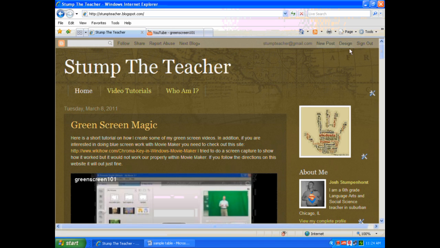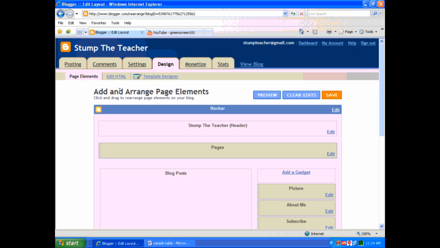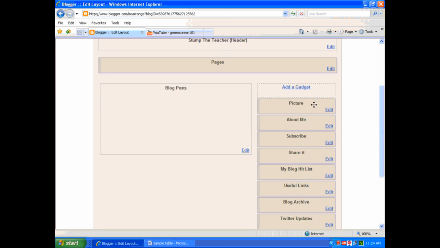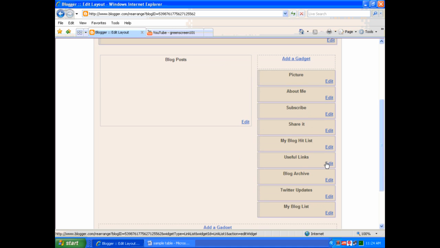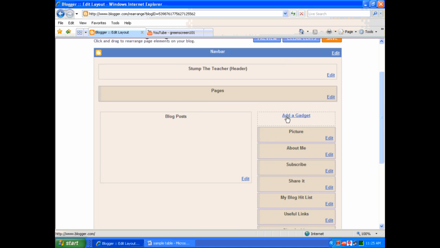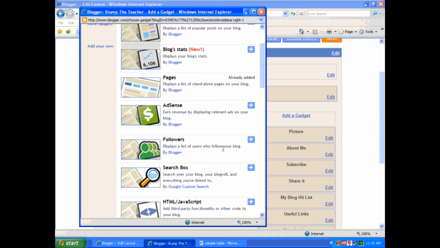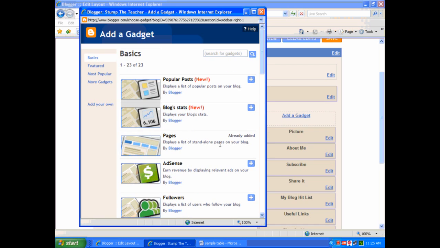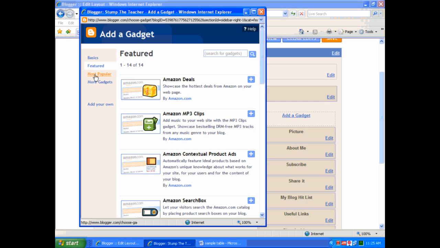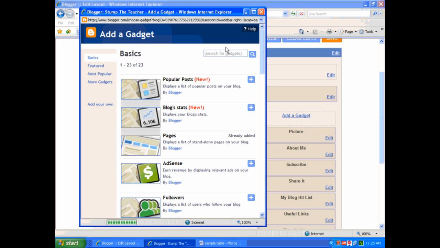If you go to your design button up here in the right hand corner, this is where you can control different things within your blog. How I put a picture of me up there, about me, subscribe to my blog or my Twitter feeds, all those things are over here. And the way you get those on your actual blog is this little link, add a gadget. And these are all the different gadgets that Blogger has, and you can check different featured ones, popular ones, and things like that.